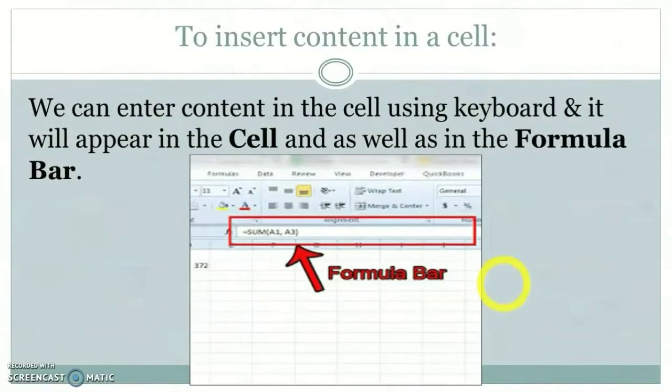Now to insert content in a cell, we can enter the content using the keyboard and it will appear in the cell as well as in the formula bar. Here, this is our formula bar.